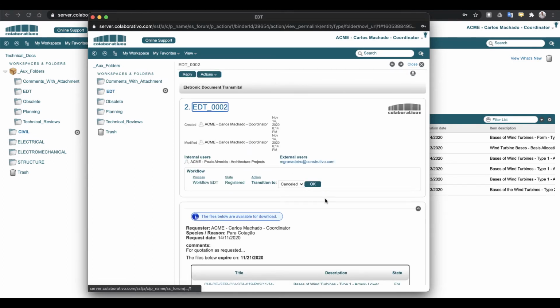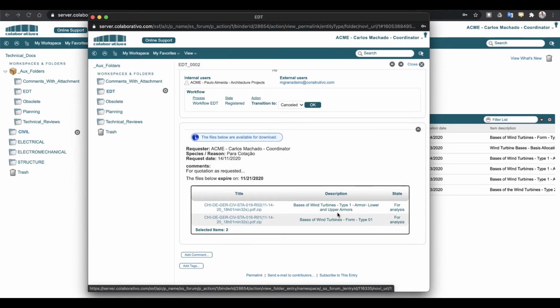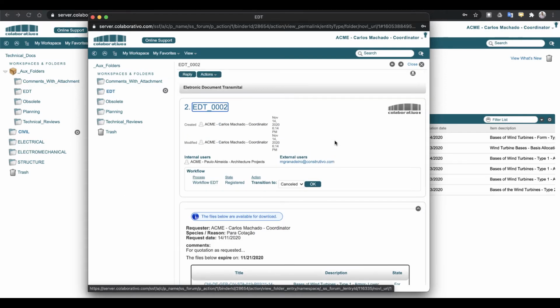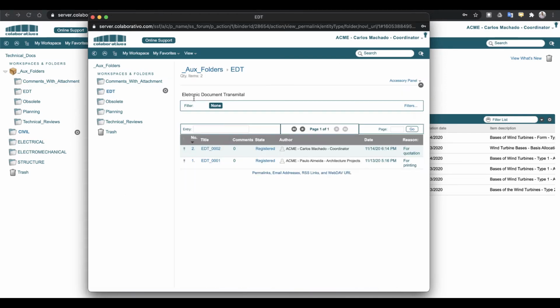So the user will access the documents without the need to enter the system. That's the content of the email. It has an expiration; it's going to expire on 21 November. And anytime, if we want to expire it before that, we just go here and transition to cancel it. So it's already expired. It's easy. That's how we track what we call electronic data transmission.